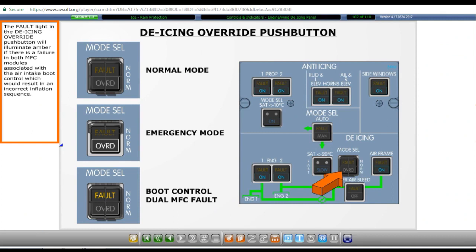The fault light in the de-icing override push button will illuminate amber if there is a failure in both MFC modules associated with the air intake boot control, which would result in an incorrect inflation sequence.